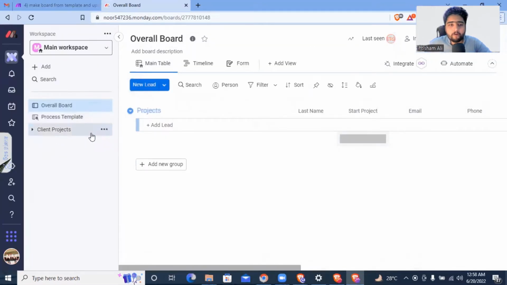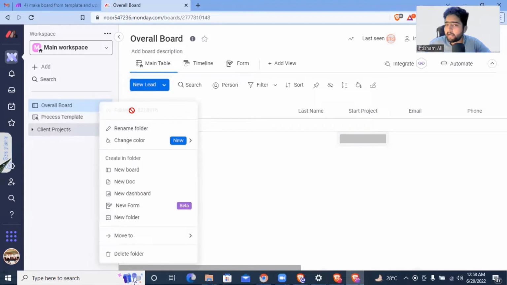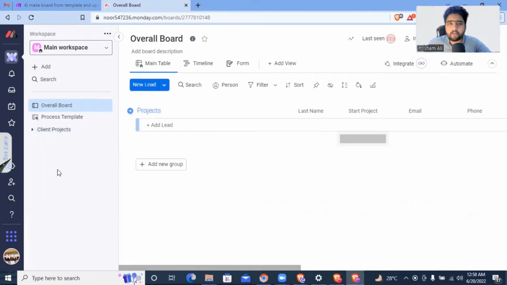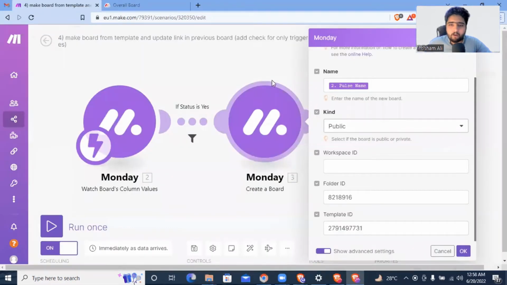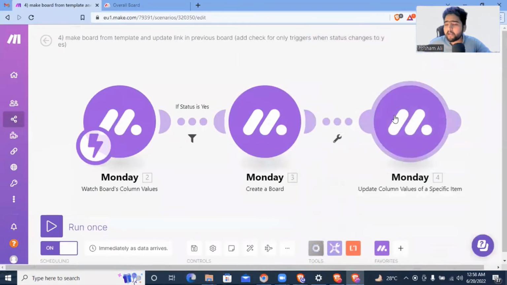You will get it here from this folder. You can click here and there will be the ID. And if you watch my previous videos, I really explained where we get this folder ID, and from developer mode you can get it from there too. And now here, once the board is created, it automatically gives the link back to the main board. So we can also take a look at the link.